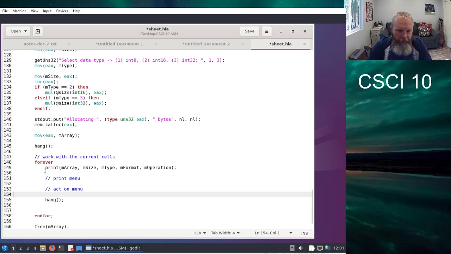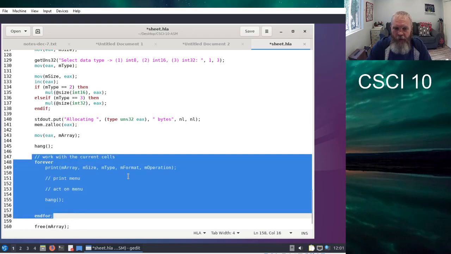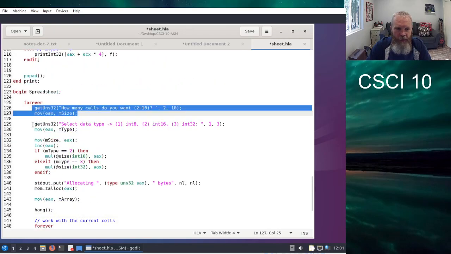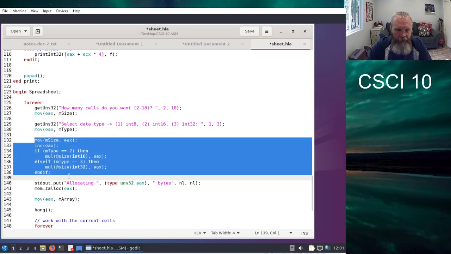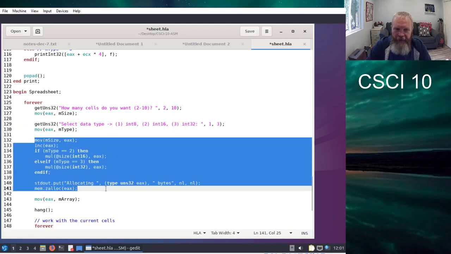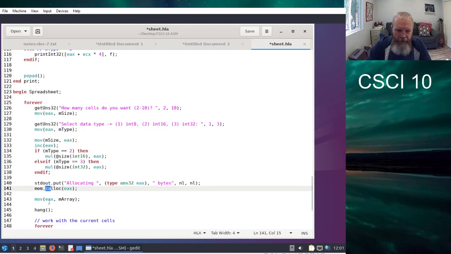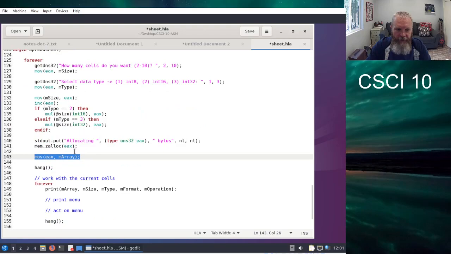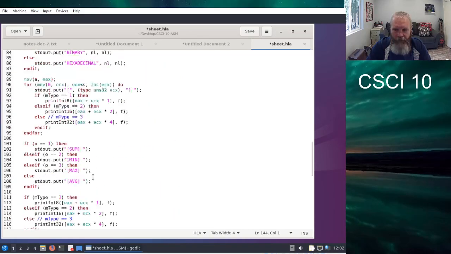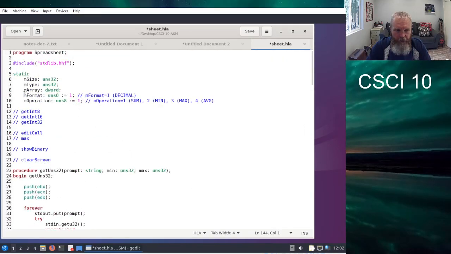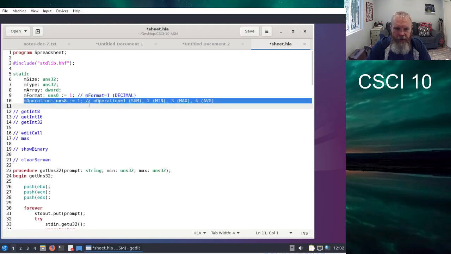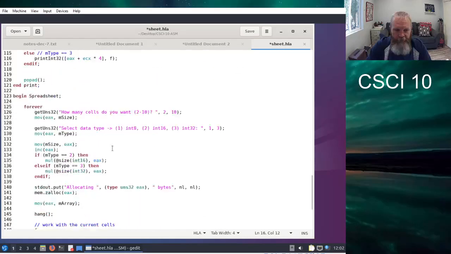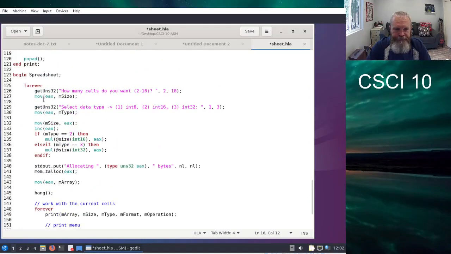My setup here. So here's my running program. So we did the setup. How many cells do you want? What's the data type you want? We compute the proper number of bytes to allocate and allocate them, zeroed out. Then we store so we have the M size, we have the M type, we have all the settings worked out. We have the size, we have the type, we have the array address. We defaulted the format to decimal and the operation to sum. Those are defaults, but the menu needs to allow changing those things.